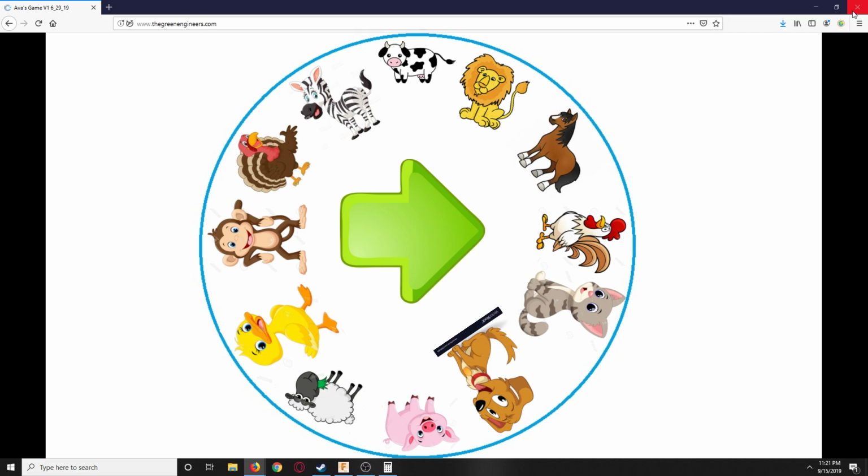Let's press the button. Pig. Touch does work. Sheep. Duck. Monkey. Turkey. Zebra.